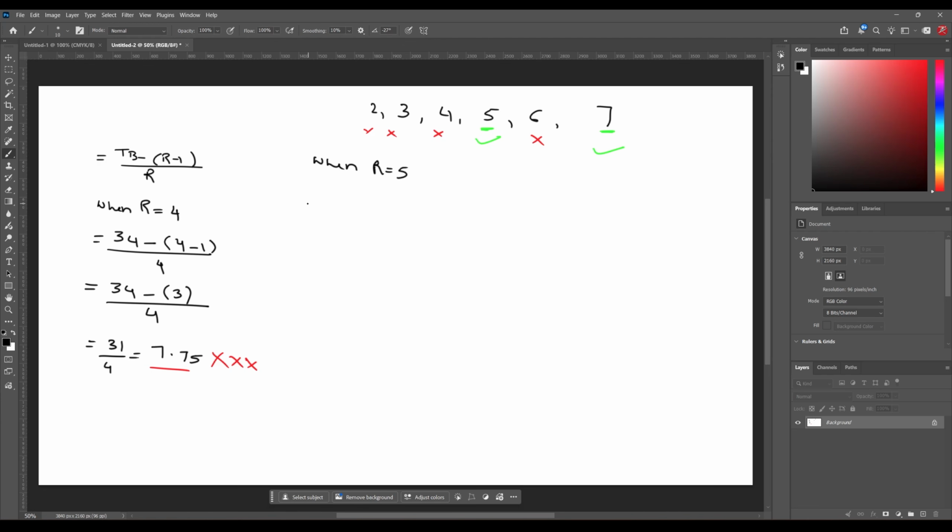So I'll directly put it as 34 minus 5 minus 1, divided by 5. So it is 34 minus 4 divided by 5. So this is 30 divided by 5, which is equal to 6, right? This worked. Why? Because we are getting a whole number, it is 6.